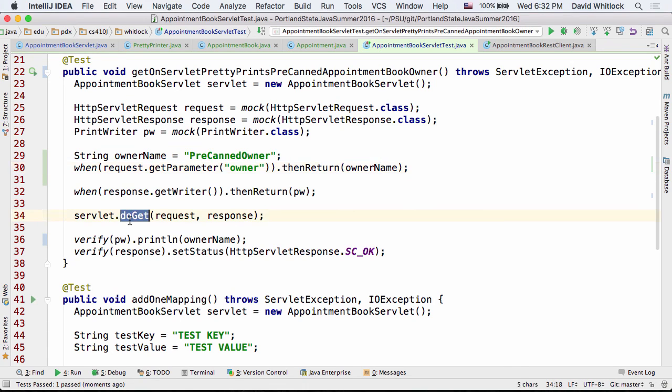And so we're going to call the doGet method. So this actually calls the code. And then, after you've called the code under test, verify that the print line on the print writer was invoked with owner name. This is the same print writer, I think, that is passed all the way down through to my pretty printer, and your pretty printer too. And that the response object had its set status method called with SC_OK. Okay, and that was the test that I started with.